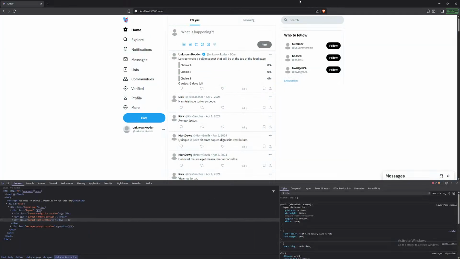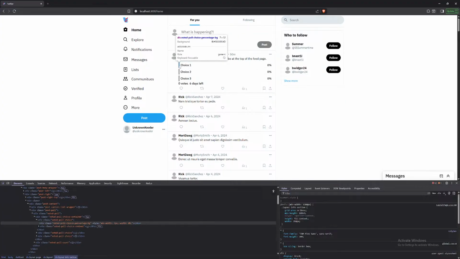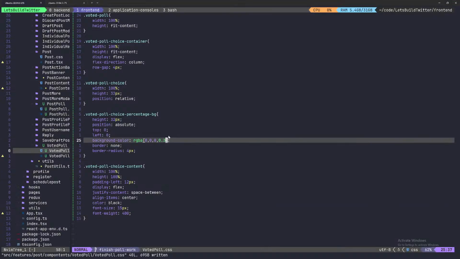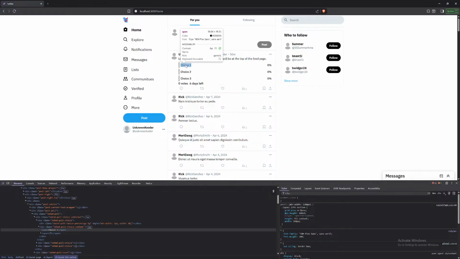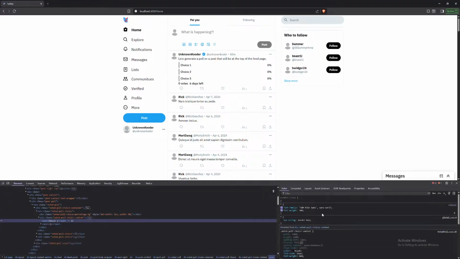I think that looks good, and that looks about right. This is a little dark. Let's go ahead and say 0.25. Looks pretty good. And honestly, this is even thinner.